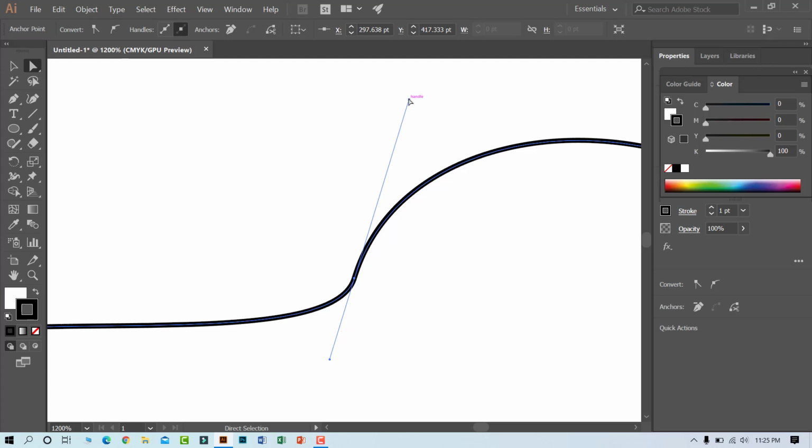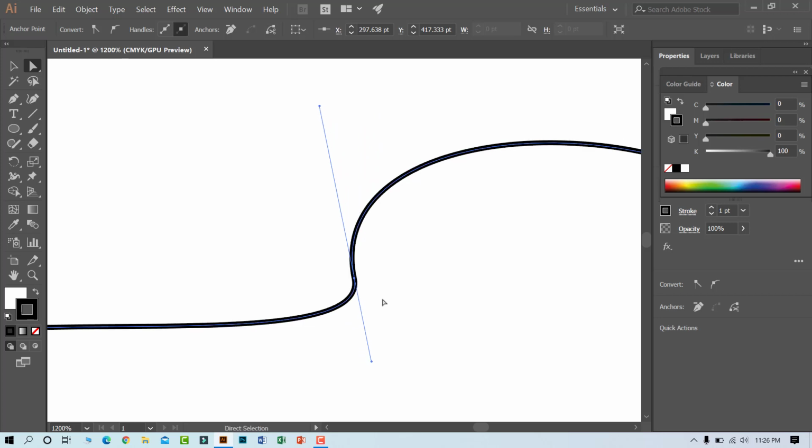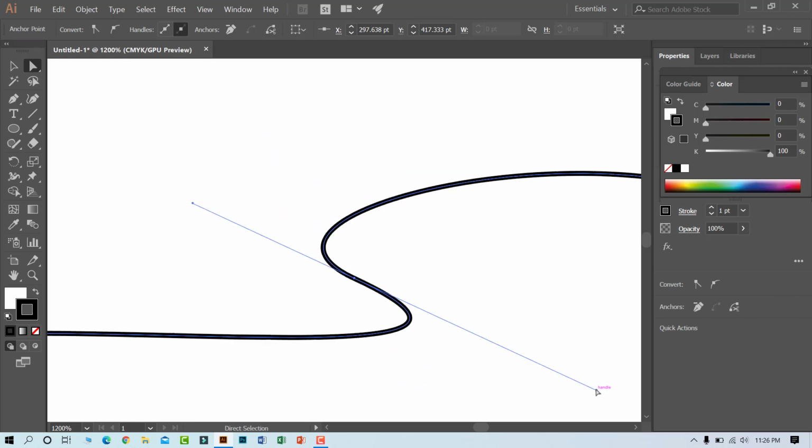Like this, if you click with the selection tool, then you can control the curved line. By clicking and dragging, you can control the curved line and make your line curved as you require or desire.